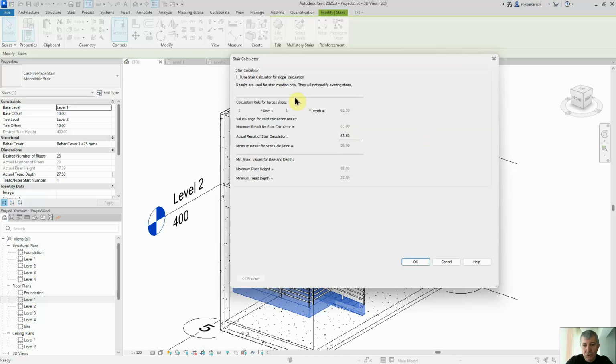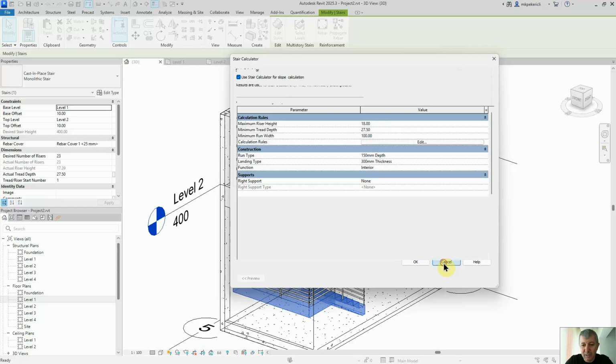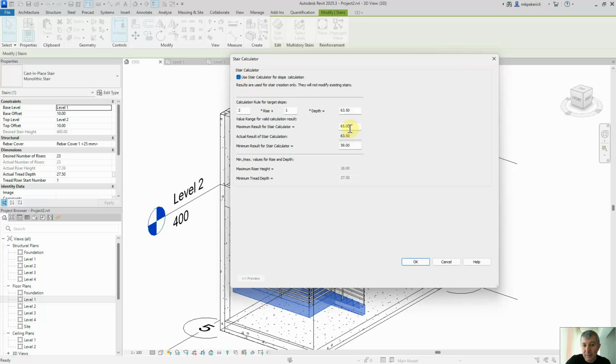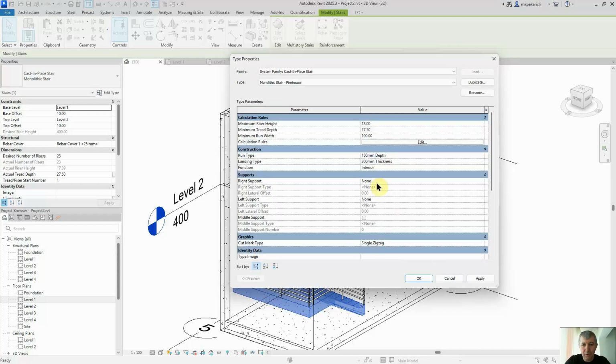But calculation rules, if you turn it on, you can set these, okay? And then it will calculate the riser height and the tread depth accordingly, okay? As you remember from Arch 251, 252, 2 times riser plus 1 depth is equal to 63.5, which should be between 59 and 65, and it can basically organize it for you. But I'm not going to use that now.